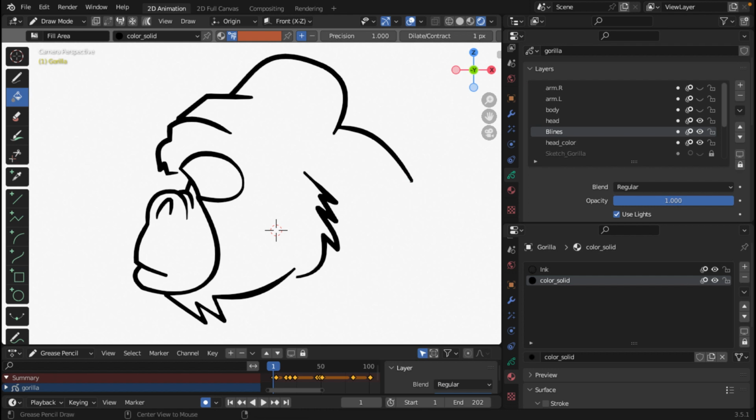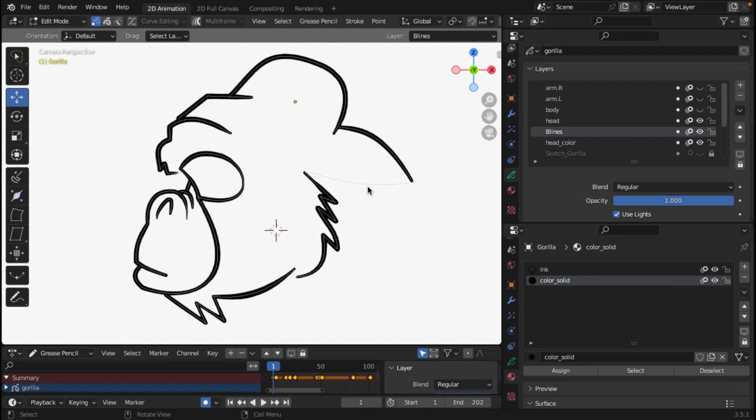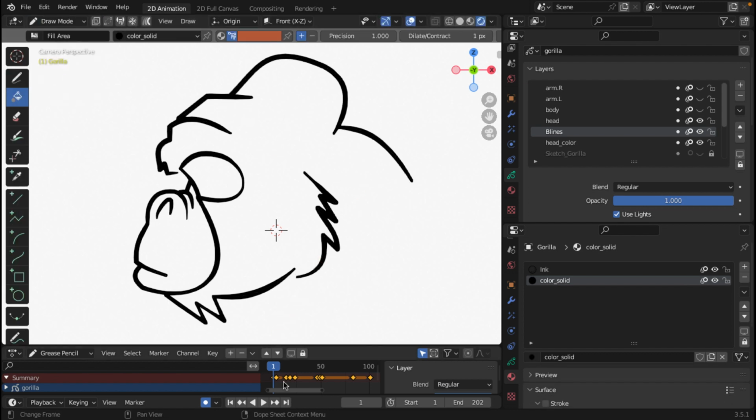Press Alt. One from here to there. One from here to here. And one from here to here. Okay, if you go to edit mode, you will see that you are creating it. We are creating it right there. Okay, now let's continue. Let's go to the next one.